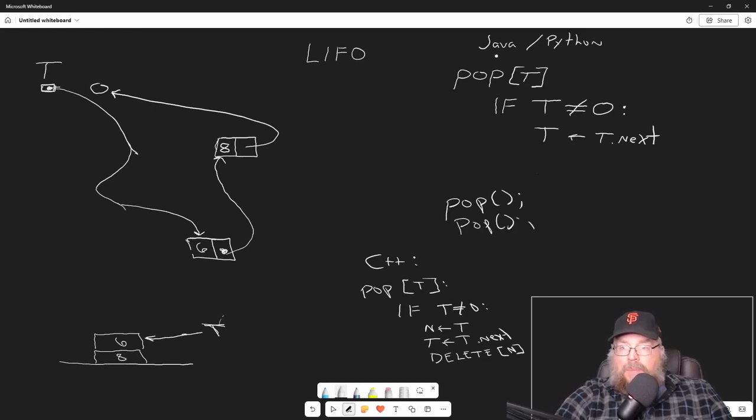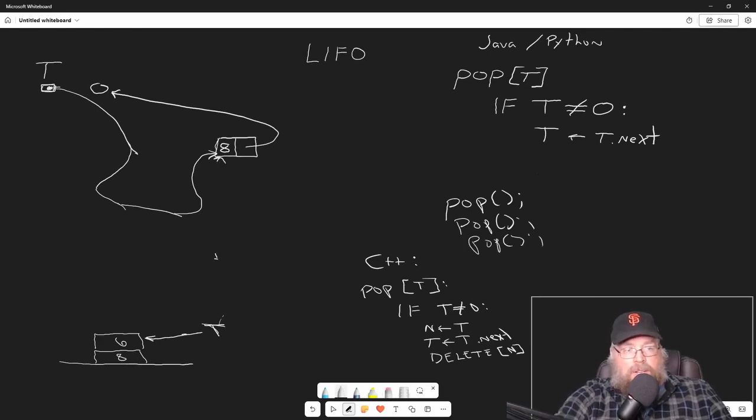So let's continue on. Let's do another pop. And if we do another pop in Java or Python, we check t, is it not null? True, because it has a memory address of the 6th node. So then we set t to t next, and the garbage collector would come along and free up our 6th node. Okay, we do one more pop, and we check to see if t is not null. That's true. Then we set t to t next, which is going to be null. Garbage collector comes along and gets rid of that node, and we're done.